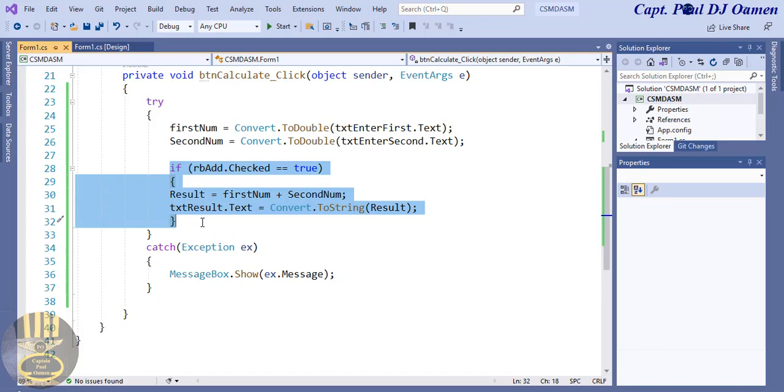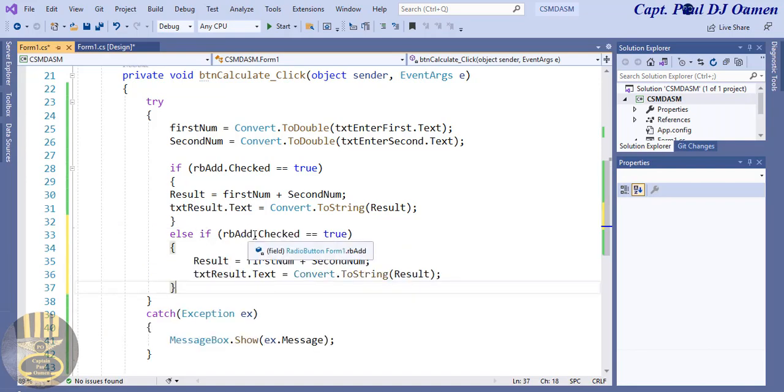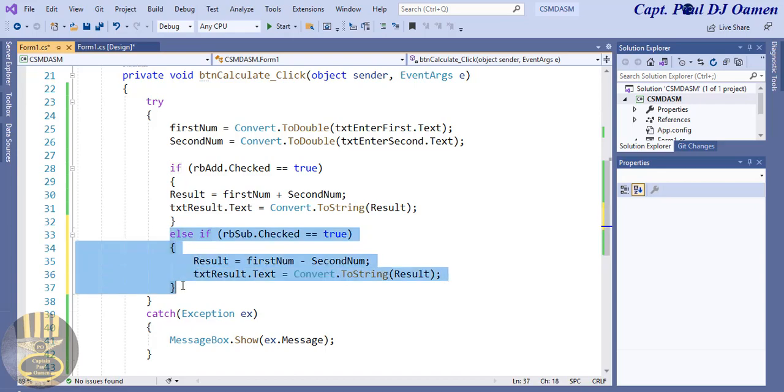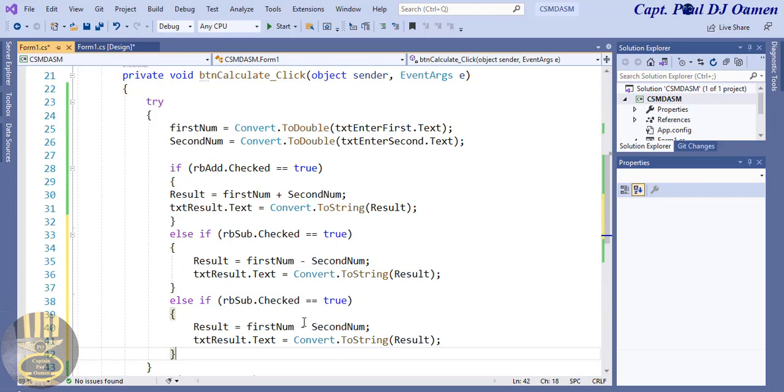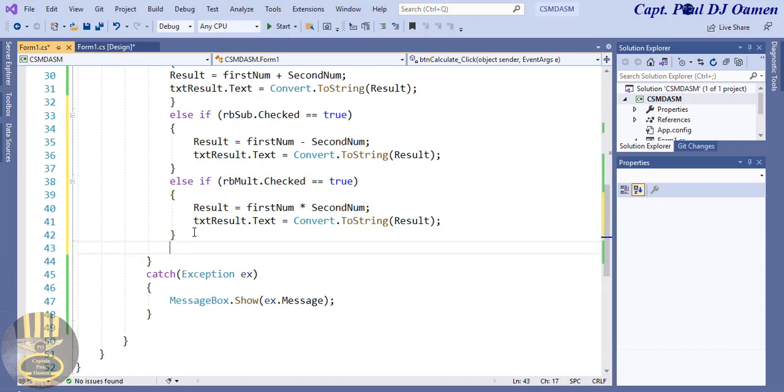Now let's take care of the other operators. I'm going to grab this and come right down here. The next one I'm going to use else if it's sub, change that to subtraction, then enter subtraction there. Now let's take care of the multiplication. If it's multiplication, we change that to multiplication, and this one must be called mult. Okay, take care of the other two.